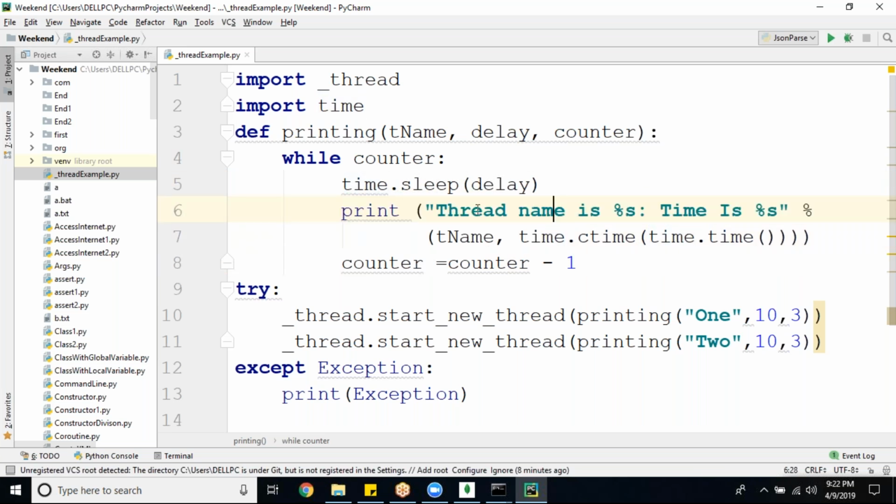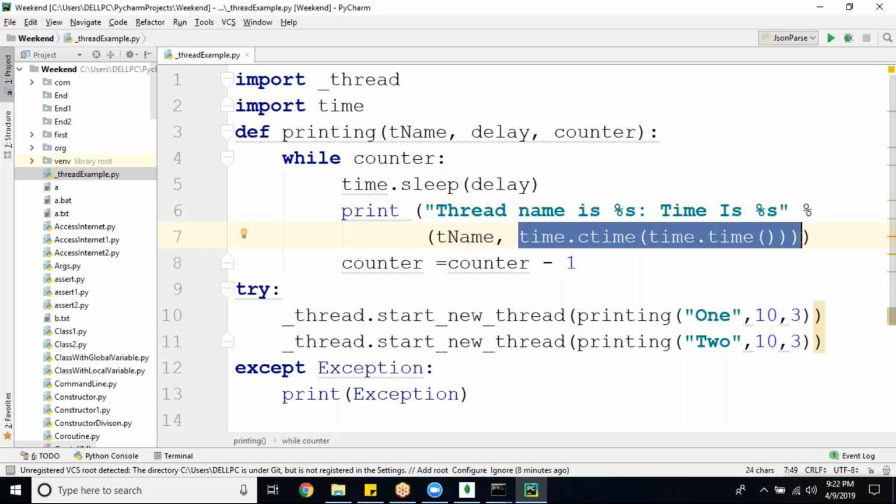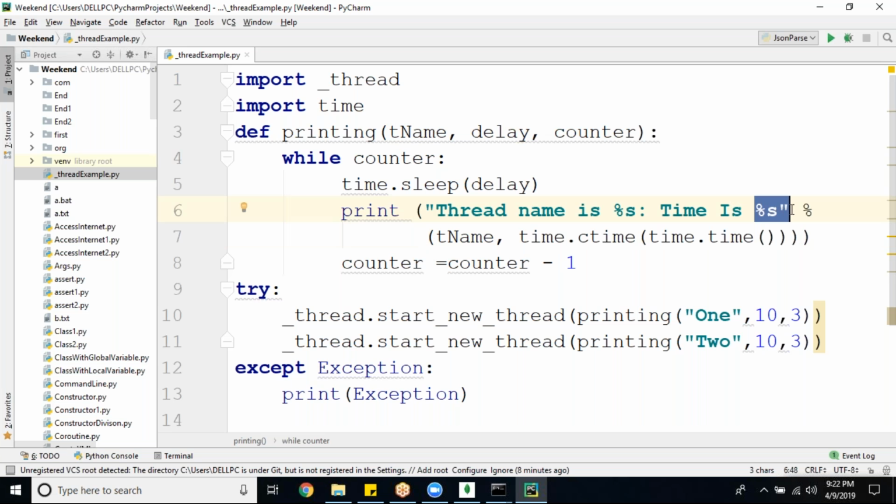We'll print the thread name. Whatever thread name we have got over here, we will print it. And the thread time, our current time, will be displayed over here. After that, we decrease the counter and check whether it is equal to 0 or not. If the value is there, it will keep on repeating. If the value is not there, it will come out of the loop.